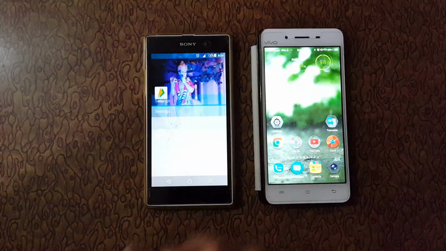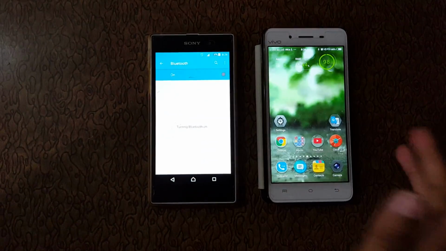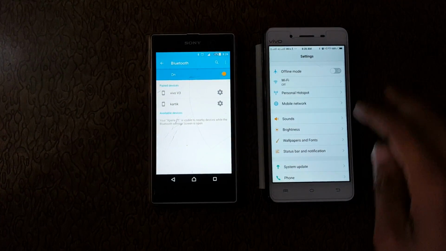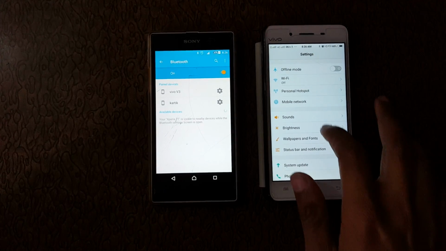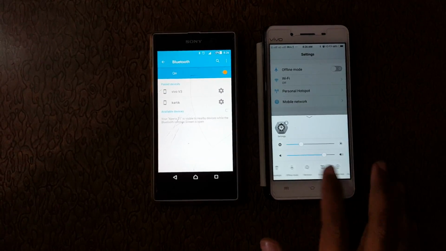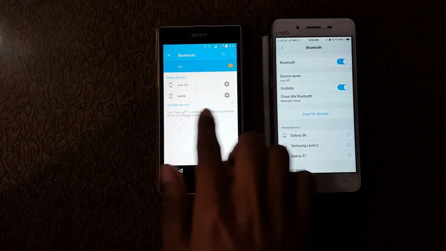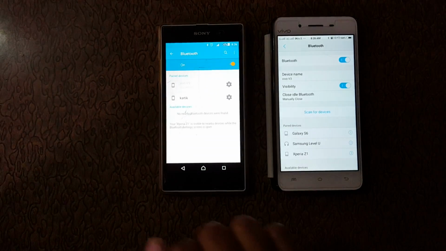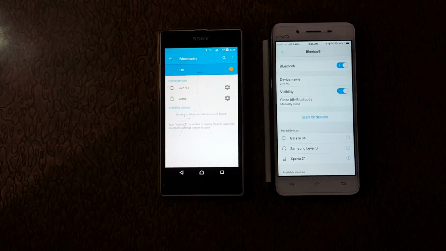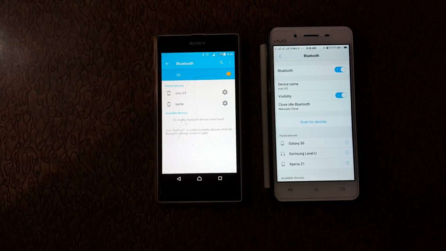First, turn on the Bluetooth of both devices, in the Vivo V3. Okay, and now pair the device. Okay, now it is successfully paired.